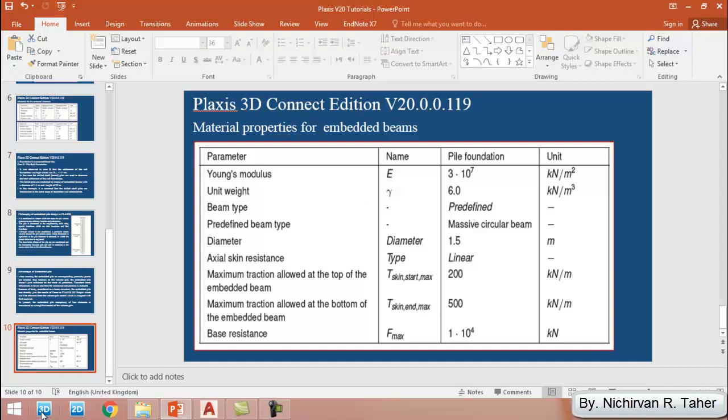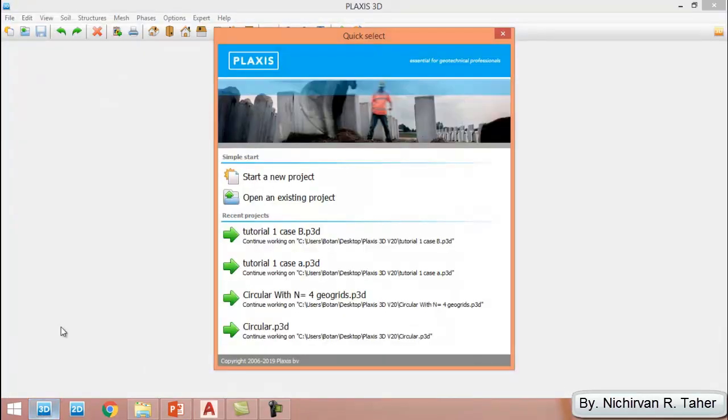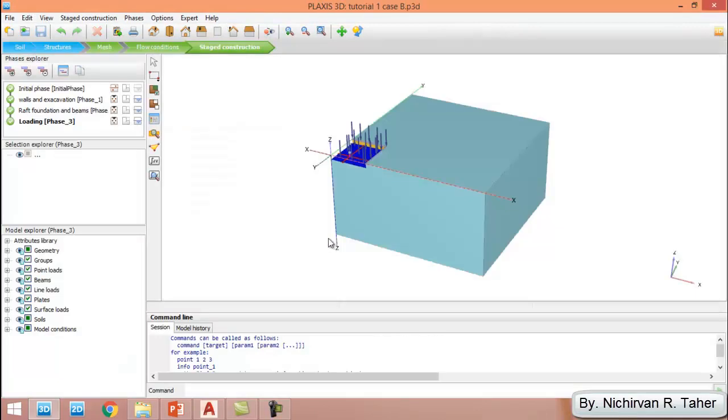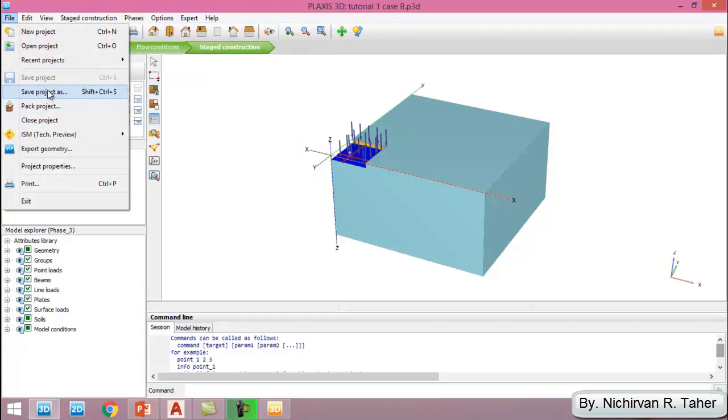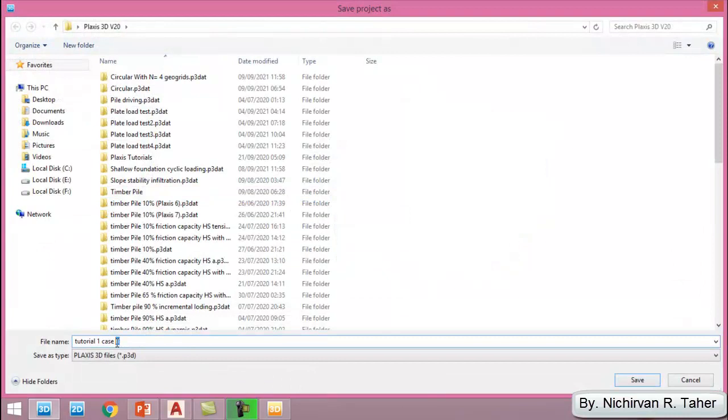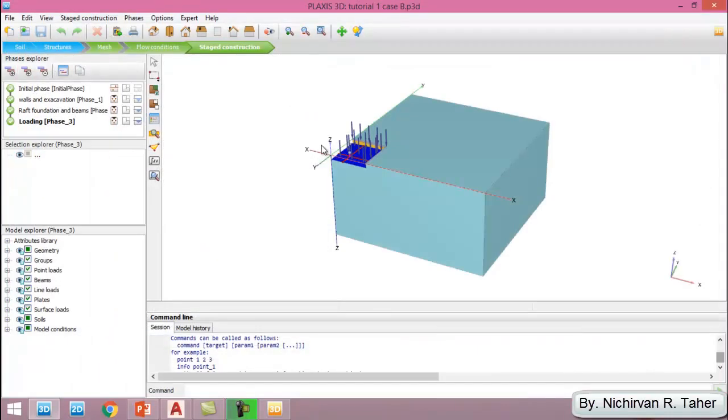I will open the Plaxis and I will open the tutorial 1 case B, and I will save this example under a different name. I go to file and save project as. I'll change case B to case C, which is Pile-Raft Foundation, and save. Okay.